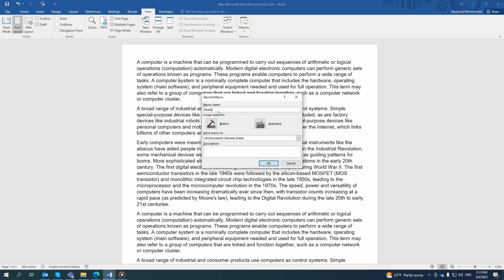In order to make it even easier to run our macro when we need it, we can assign it to a button or keyboard shortcut. To do this, we should choose one of these two options. Let's suppose we will assign our macro to a keyboard shortcut.